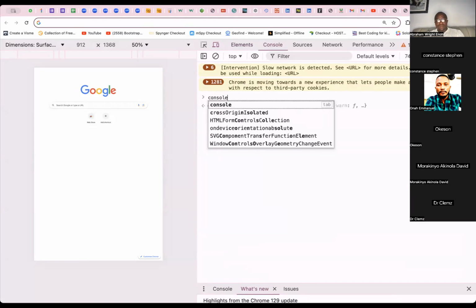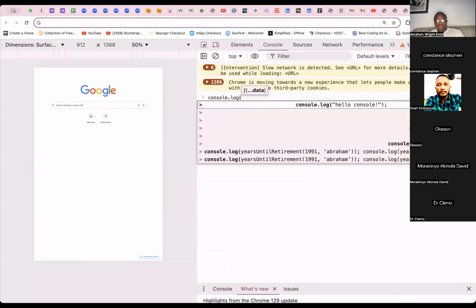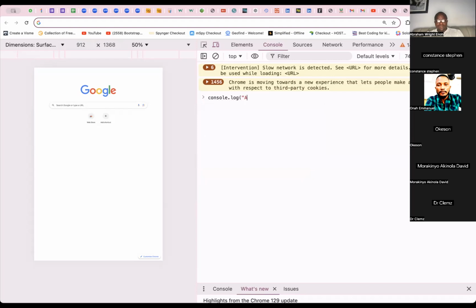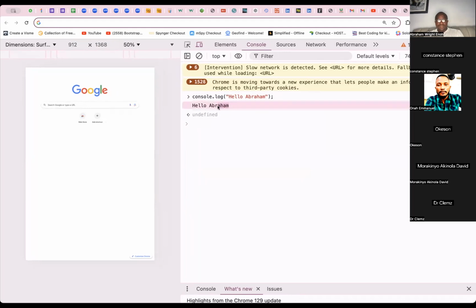If I say console.log, bracket, and because let's say it's a string, hello, Abraham. Did you see it, sir? Where it's output? It did not display in a dialog box, right? Not in the browser, but in the console. This value, that's what I'm talking about.